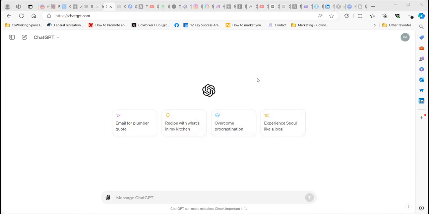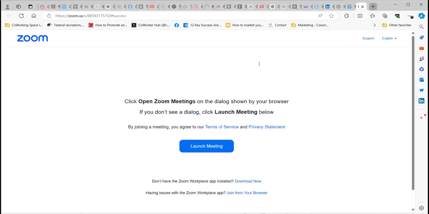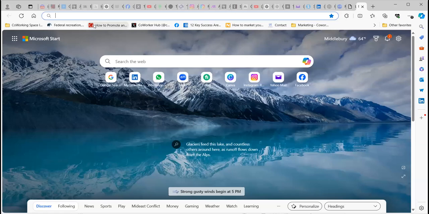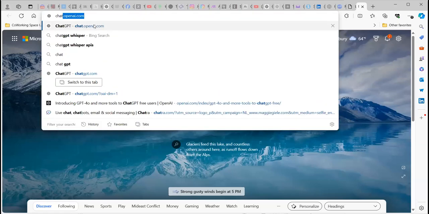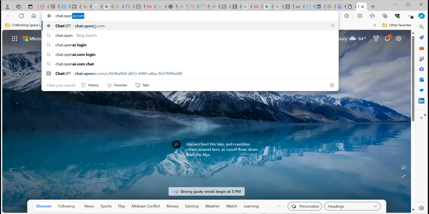First things first, if you haven't gone into your free account, I encourage you to do that. If you don't have a free account and you'd like to get one, the best thing is to go to chat.openai.com. Let me show you here, let me do a demo. Because I'm already logged in, mine is just going to go into my account.